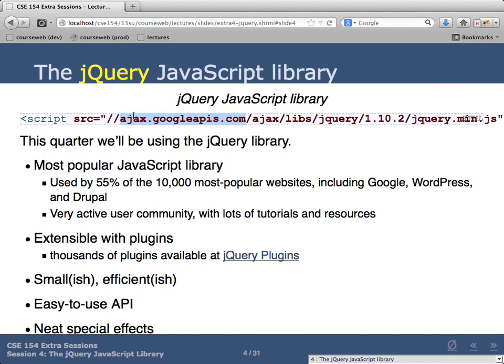The great thing about this is that if everybody links to the same file at a CDN, then when you visit multiple websites that use this same version of jQuery, your browser doesn't have to re-download it or reinterpret it. Your browser can cache the downloaded version, and at least when the jQuery library is cached, your page loads will be much faster.